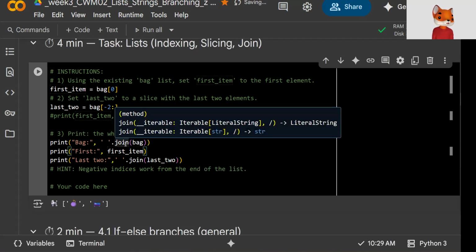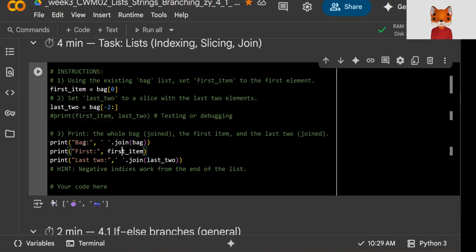So now, instead of seeing my debug print statement here, after I run this we should see bag and then a space between all of the items within that bag. Then we should see the first item, and because of this comma, a space after the colon and before the actual item. And then we should also see the last item, and then all two of these, instead of the quotes here, should just be joined with a space.